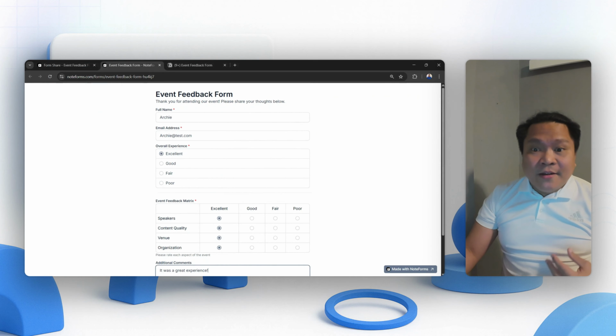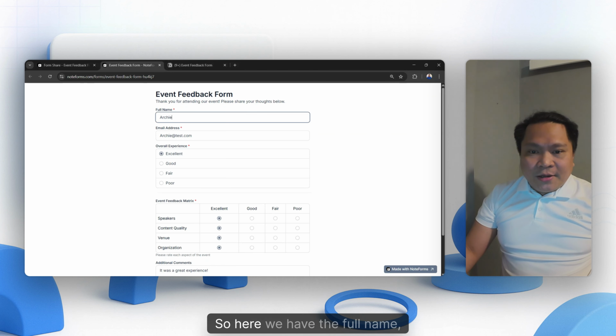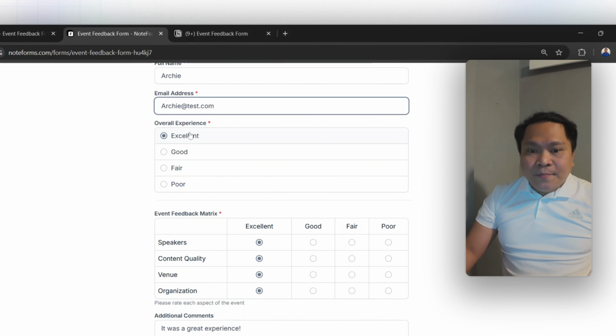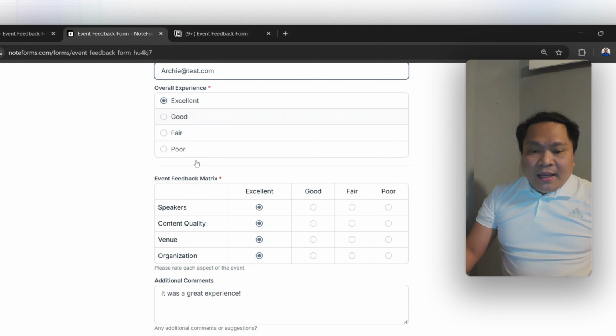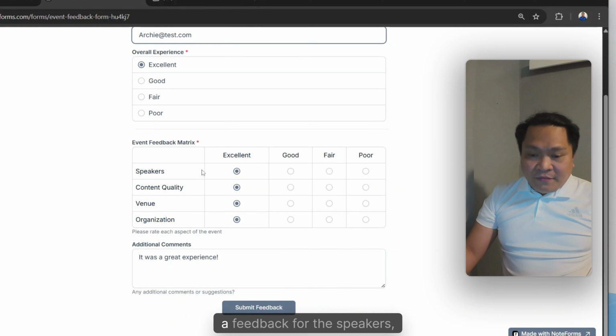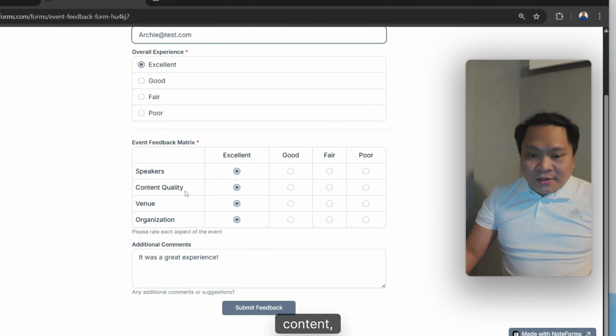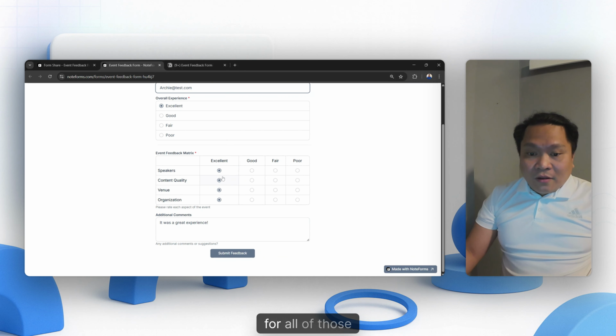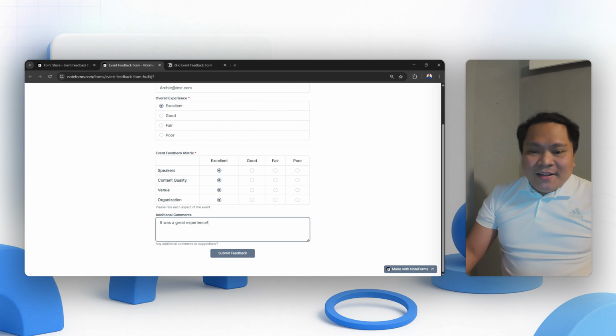So we have an event feedback form. So here we have the full name. It's already filled out, an email address, a select input field, and here we have the event matrix field. So we have a feedback for the speakers, content quality, venue, and organization. And let's just say I filled it out with excellent for all of those options.